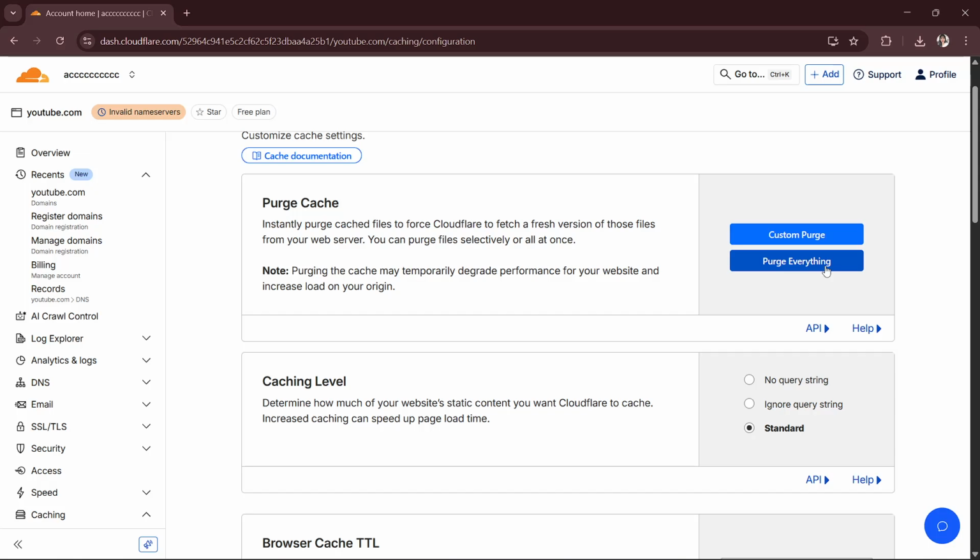And yeah, finally refresh your website after doing that, and verify that the changes are visible, and if something doesn't appear, clear your browser cache as well.